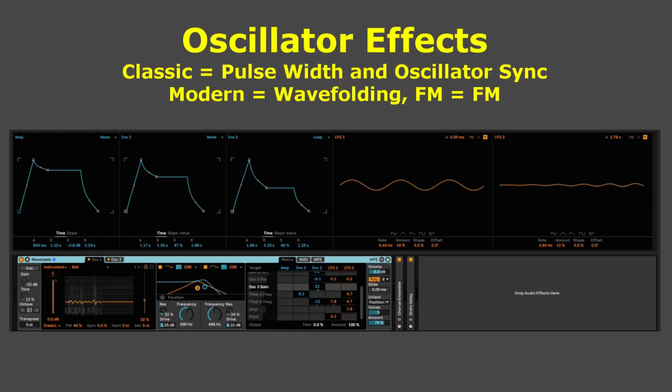First is the oscillator effects. One thing that Wavetable does not allow you to do is cross modulation between Oscillator 1 and Oscillator 2, but you get around that with the oscillator effects, which offer you this one, which is pulse width modulation. It could also simulate oscillator sync.